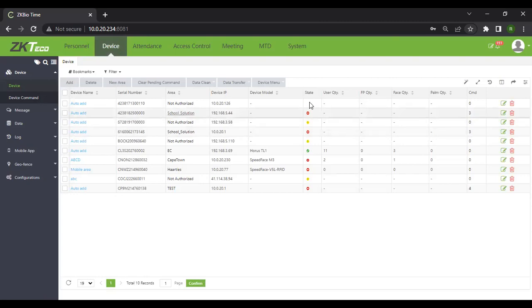So these devices that are represented in a yellow color, you'll see that they are not pointed, or they are not linked to any area, not authorized. All the devices that will be pointed to the software and have not been linked to an area will fall under the area called not authorized.